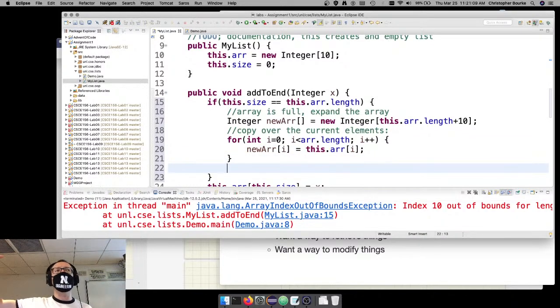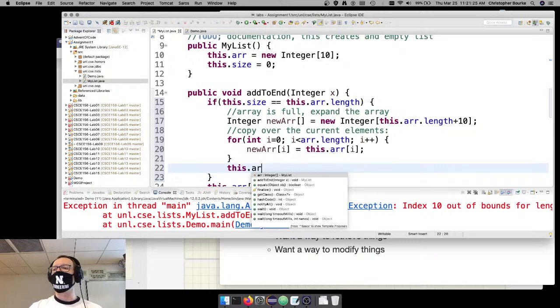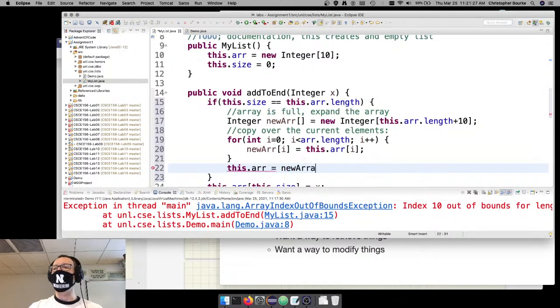Remember, I've got this new array over here, and I've got this object's array. I'm pointing to two different arrays. Here's a capacity of 10, here's a capacity of 20. What do I want to do? I want to make the object's array reference point to this new array. This dot array is equal to the new array. Right? That is a shallow copy, but it's okay because I'm only changing the reference.